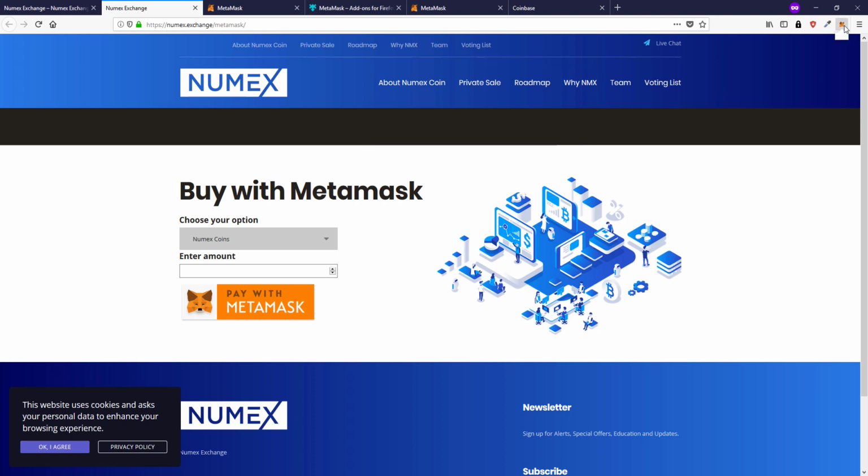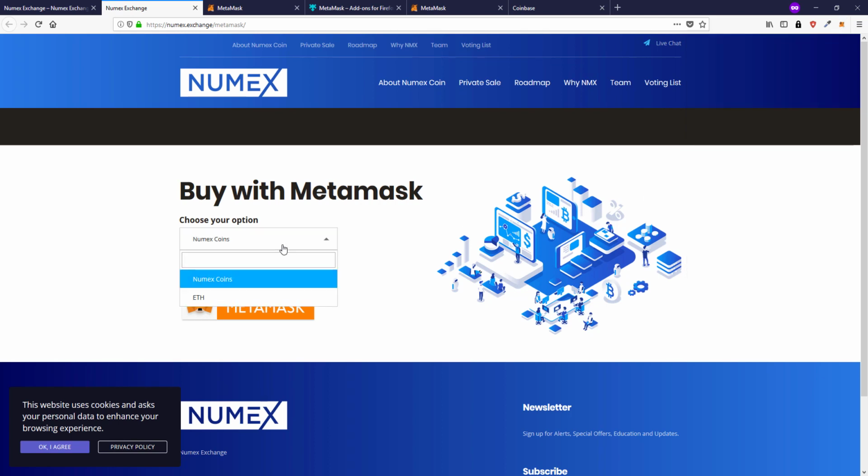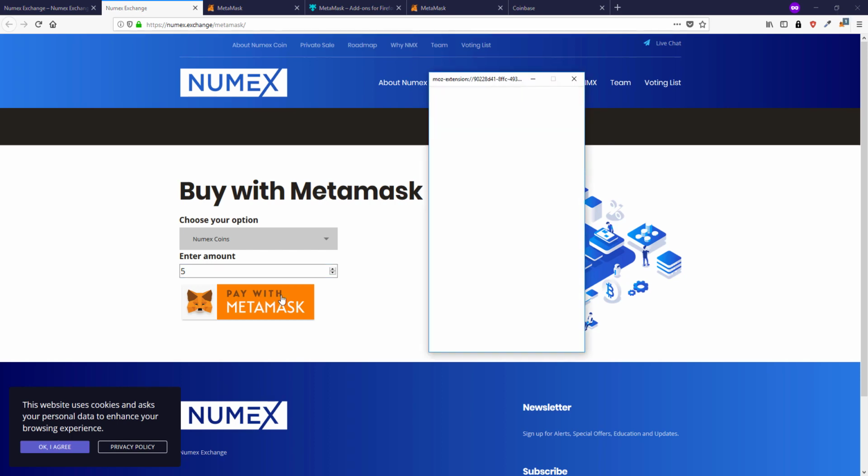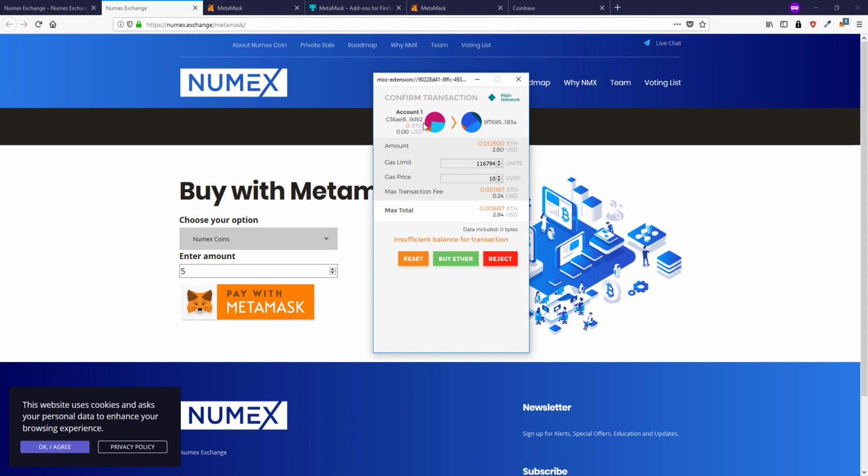You can open up Metamask one more time, and just make sure you have no pending transactions. You can now select to buy either Numex coins or a certain amount of Numex coins with a certain amount of Ethereum, or an approximation of Ethereum. In this case, I just want to buy about 5 Numex coins. So in the text box, I can specify 5 and hit pay with MetaMask, and that is going to bring up the MetaMask pop-up window, and it's going to ask you to confirm the transaction.